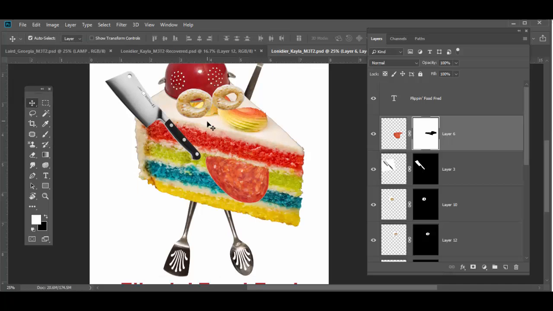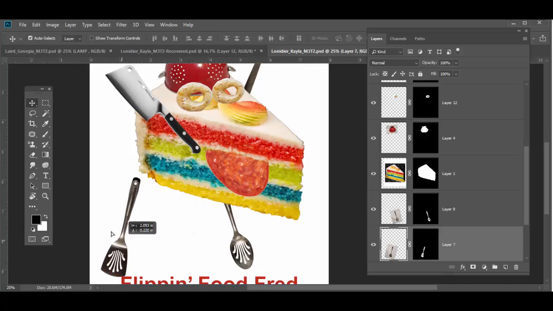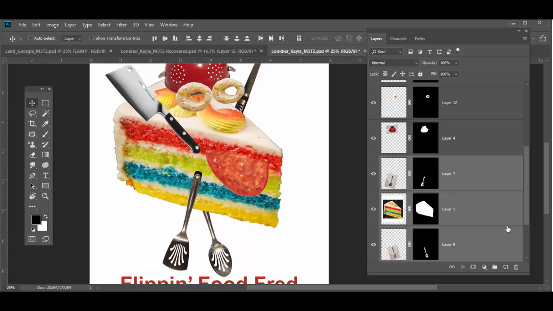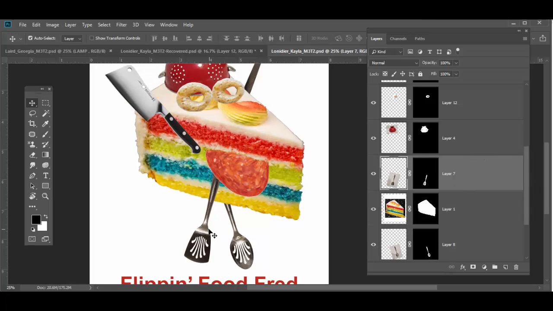And the same thing with this spatula here. If I bring this out here, I'm going to change the stacking order of the layers and bring it above. And then what I'll do is, whoops. Now the same thing with this.